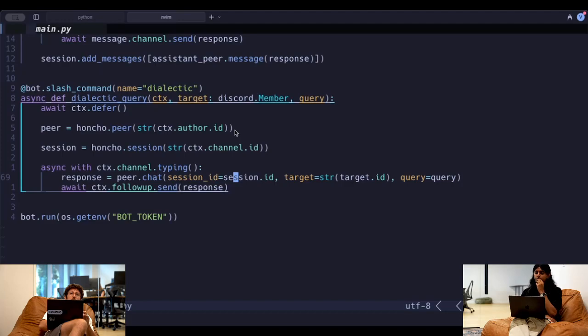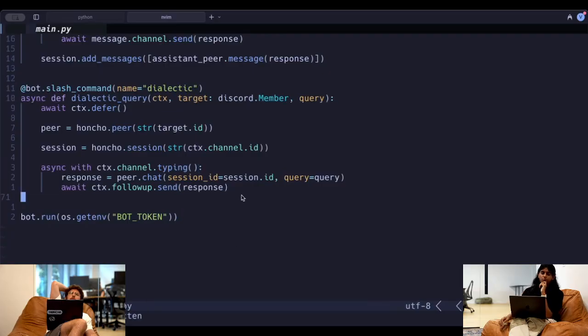Oh, yeah, that's a good point. For now, let's just keep it with... I think we should do target.chat here. I think we should do peer. Yeah, I was instead gonna do author.id. It should be target.id. Target.id. Yeah. And then just remove the target parameter. Yeah. Because this will query the global representation for that peer. And that's what we want from this command, I think.